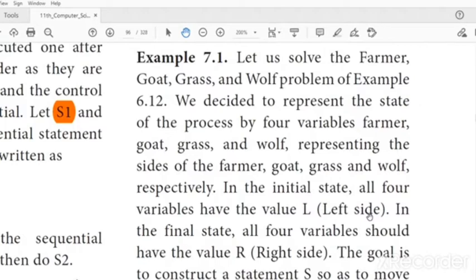So நம்ம இதுல ஒரு algorithm எழுதும்போது we'll represent all the persons as variables here. So we can use the state of the process by four variables. So farmer ஒரு variable எடுத்துக்கலாம், goat ஒரு variable, grass ஒரு variable and wolf ஒரு variable. Okay, so representing the sides of the farmer. Okay, so இவங்க எல்லாருமே ஒரே சைட்ல இருக்கிறாங்க. Initially they will be in the same state. So நமக்கு initial state என்னவா இருக்கும்? Left hand side ஆ இருக்கும். So all the four things are in the left hand side only. அப்ப நம்ம initial value of that variable is L.